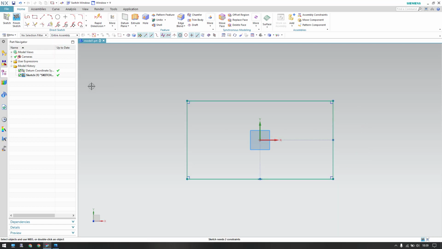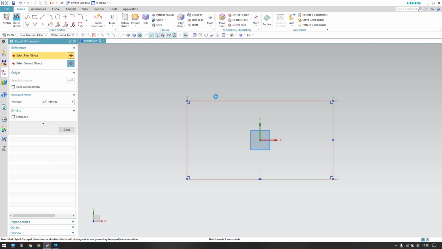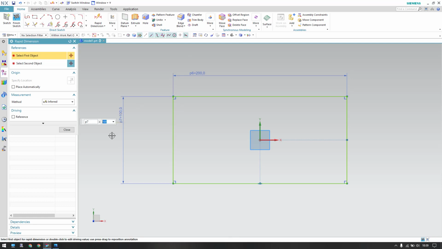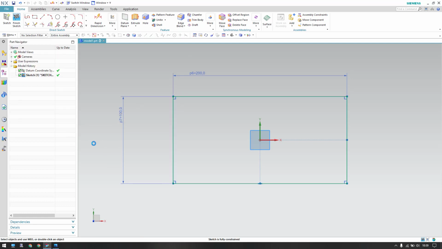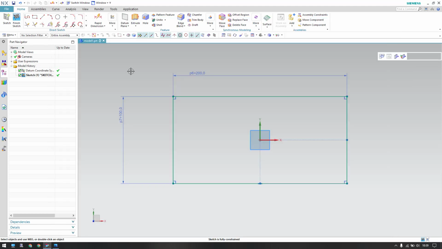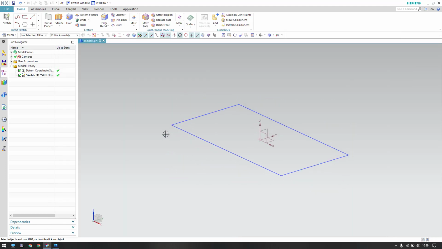Let's dimension it with the command D. Once you click D, you can see the rapid dimension. I'll select this, and this is our 200 mm of length. Let's give 200 mm, and this is 100 mm. Okay, so this is completely in the center. We can see here this is 200 mm and this is 100 mm, and we have a depth of 25. So we'll give the extrude of 25 now.